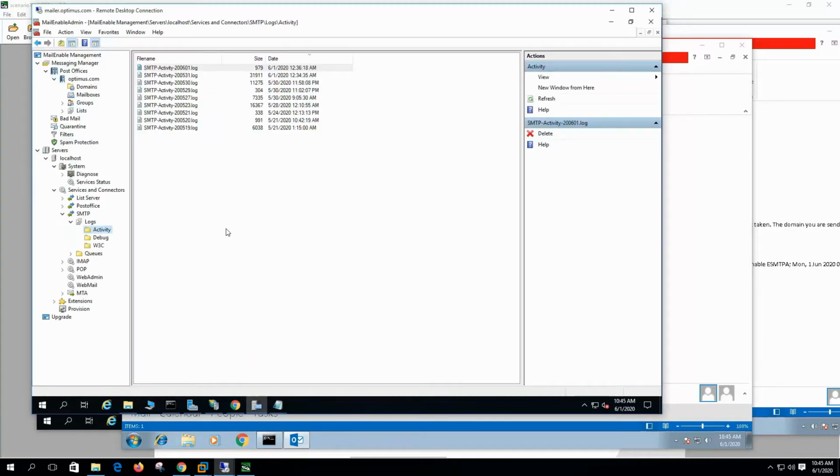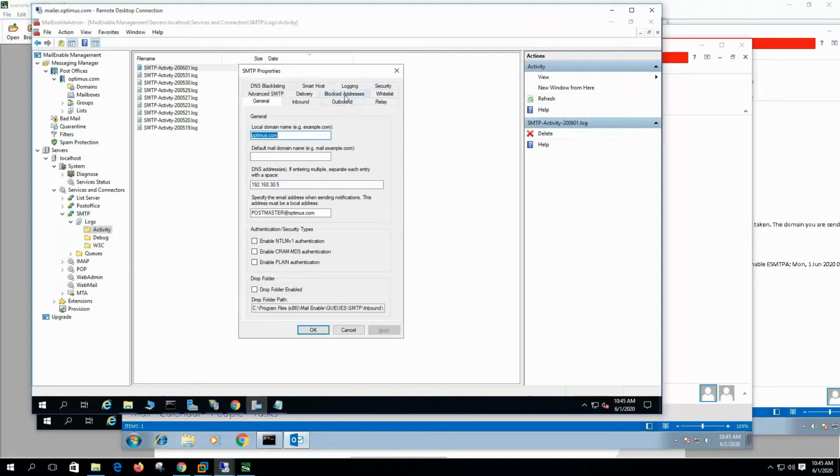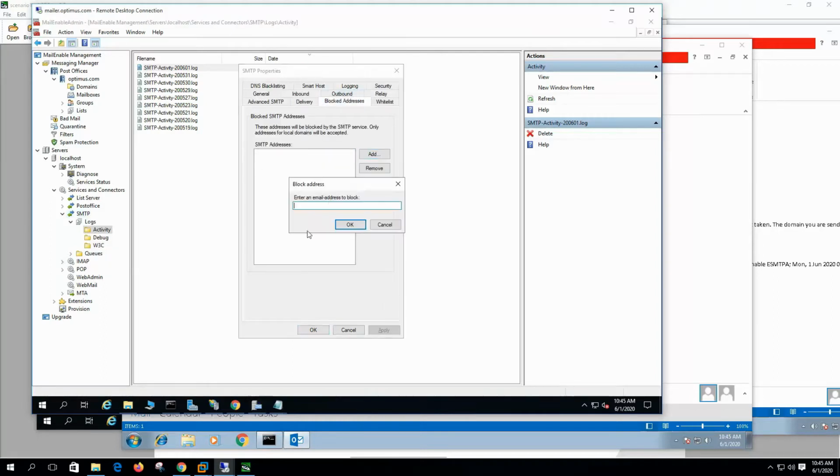Now, if you want to block any user from sending mail, we can block local users from here. So user 5 will not be able to send and receive mail. This is called local user blocking.